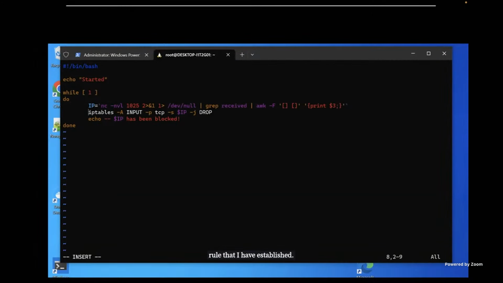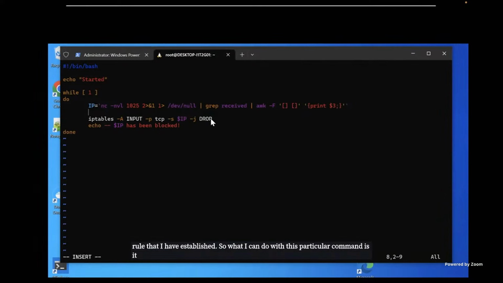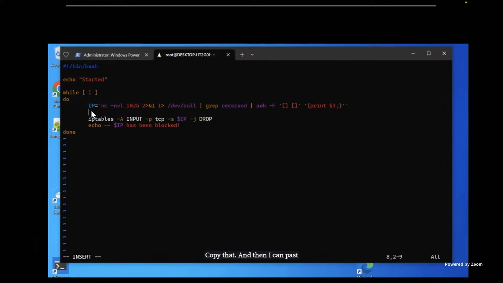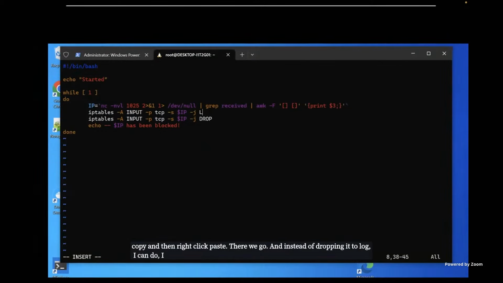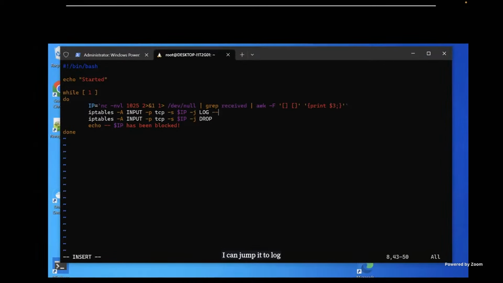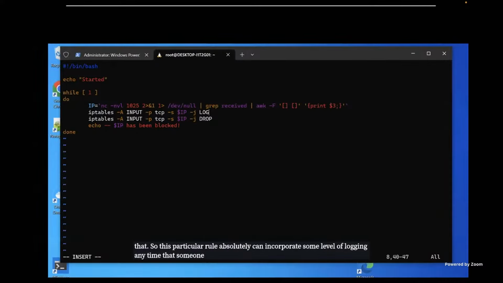So what I can do with this particular command is it's very easy to add in a log. I can copy that, and then paste it in there. Let's go right click, copy, and then right click, paste. There we go. And instead of jumping it to drop, I can jump it to log, and you can do --log-prefix. And then you can put some type of firewall hit like that. And then it'll log with a prefix so I can create some type of filtering on that. So this particular rule absolutely can incorporate some level of logging anytime that someone nails this particular rule. So we can do that.